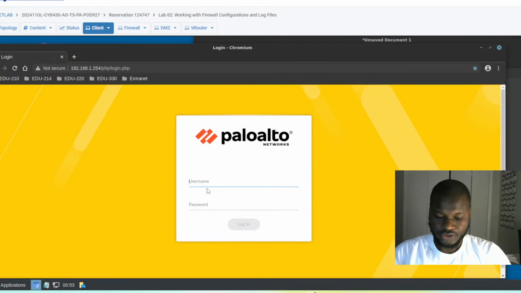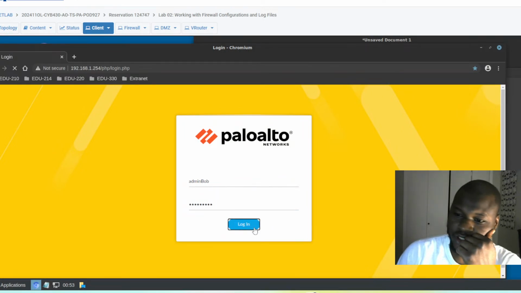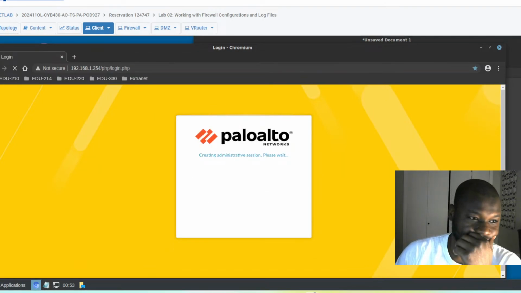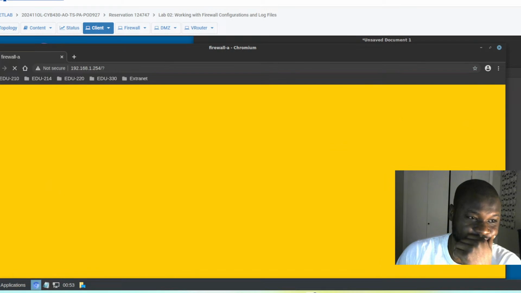Okay, so it's going to be admin Bob. The password, I'll paste what I copied. So log in. You can see that it's logging in, so it's detected it. So the username I created was wrong, so that was what happened. You see that's how you troubleshoot as well.